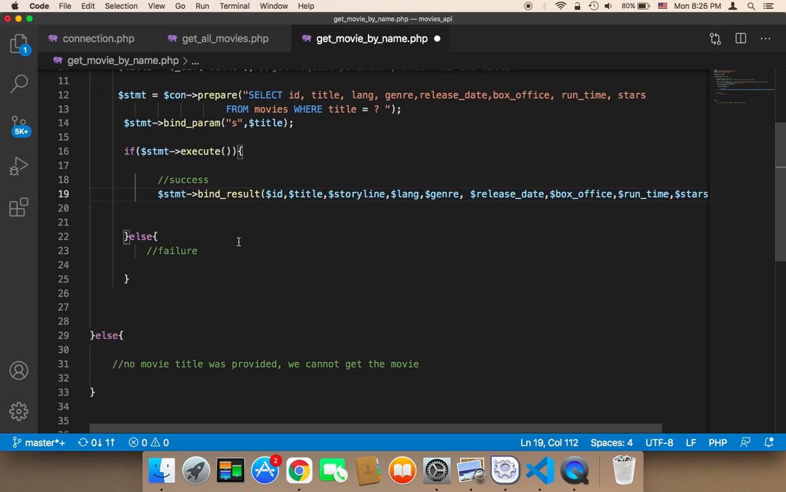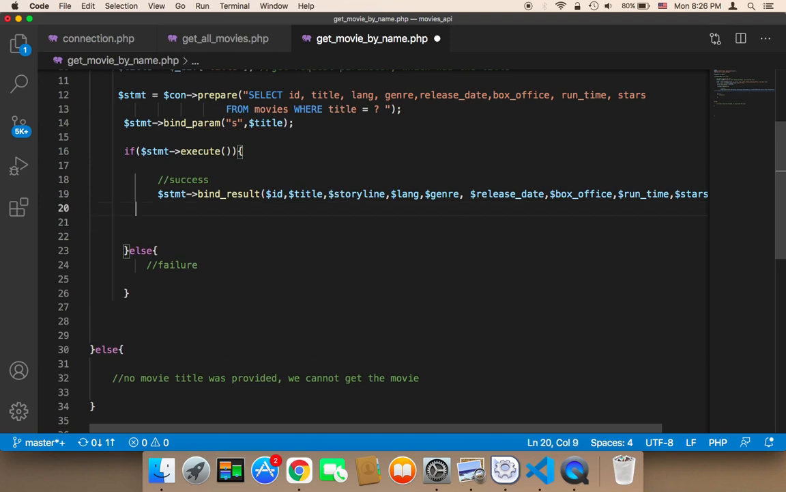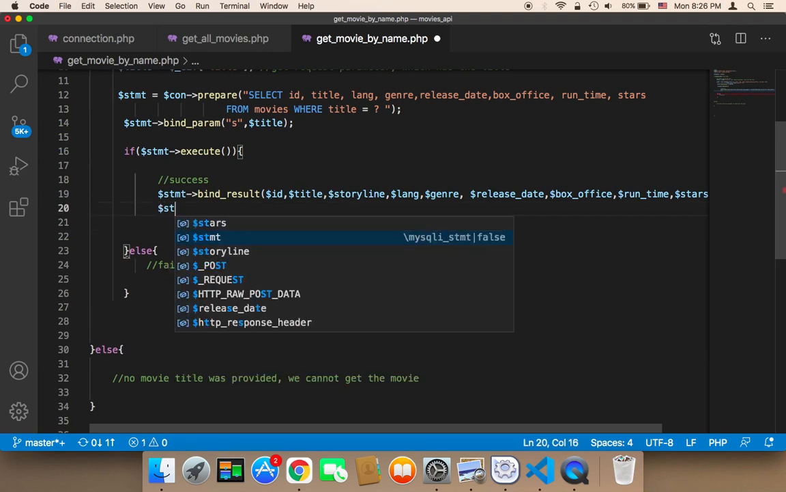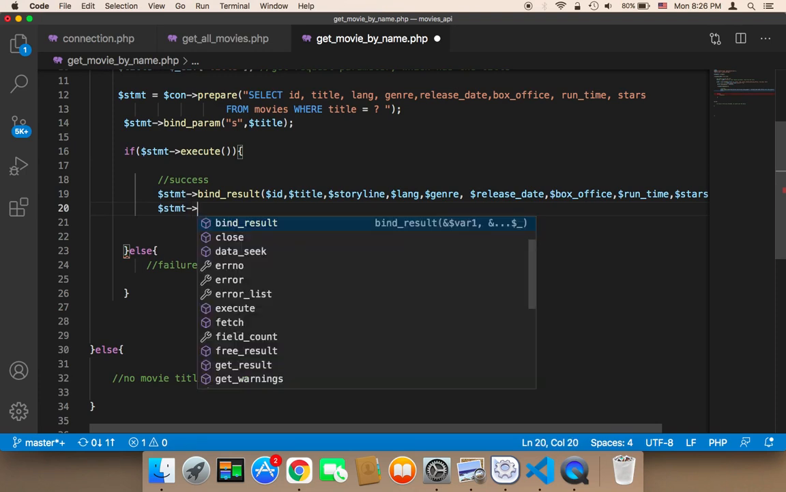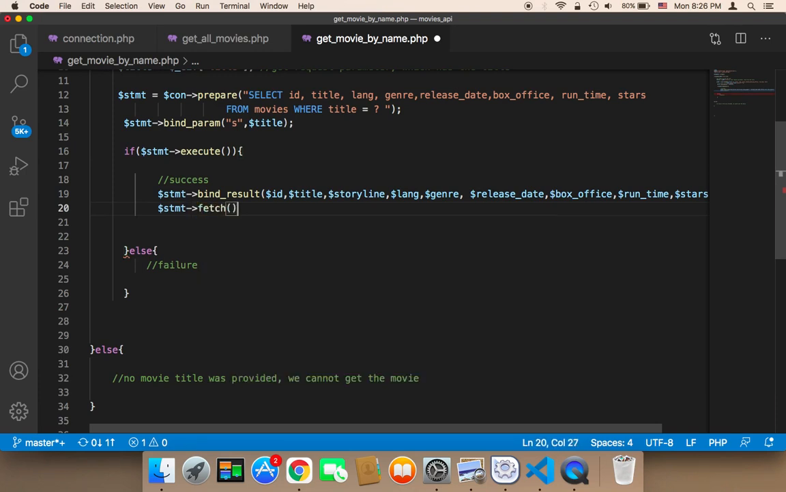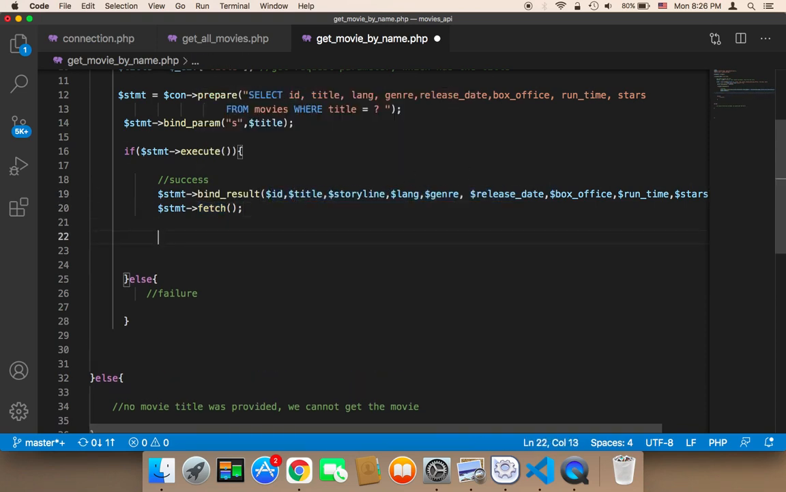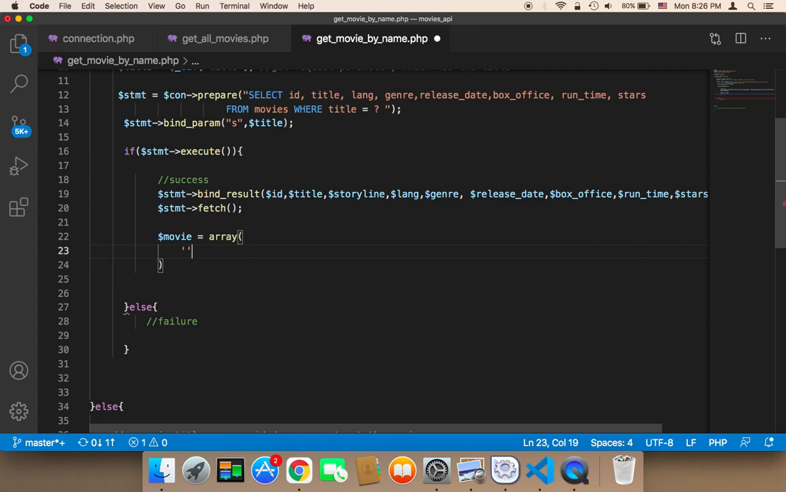Finally, to store the result we use a function called fetch. So I'm going to say here statement, and then fetch, and then this function is going to get the data. So this is going to bind the result to the statement, and then this fetch is going to get the result. It's going to get the ID, the title, the storyline, etc. Finally, we create an array called movie to store the result that we fetched here, which is going to have the following key value pairs.